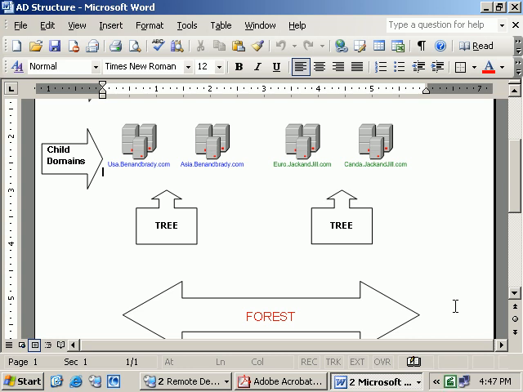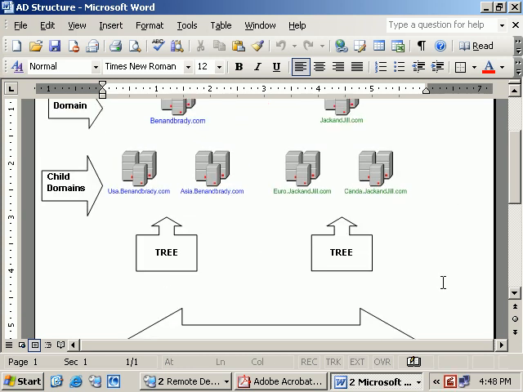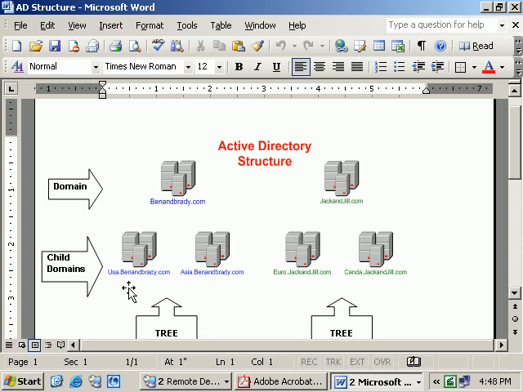So in other words, a forest is nothing but a collection of domains, and these domains can be in parent-child relationships, or they can be single domains. A forest is simply a collection of domains. The Active Directory is shared by all the domain controllers of that forest.